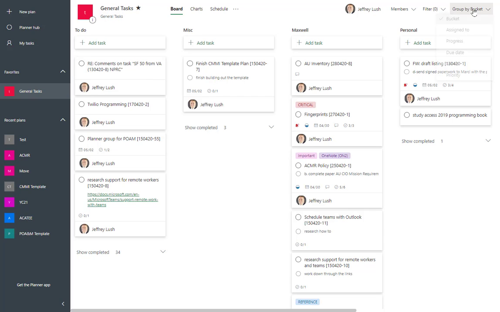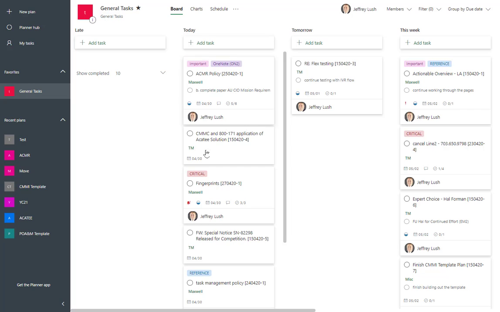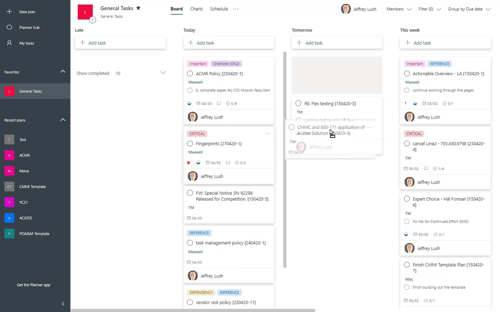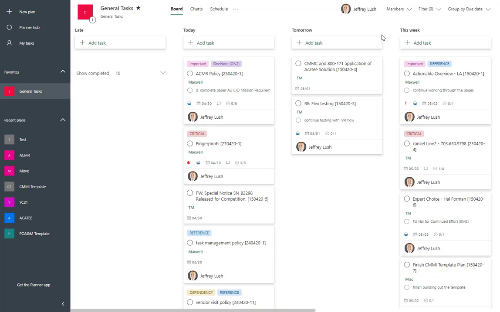But I can group this by bucket. So I can say, just show them to me based on due dates, and I can drag these into different areas if I choose. So let's drag this one, for example. We'll move it over there.